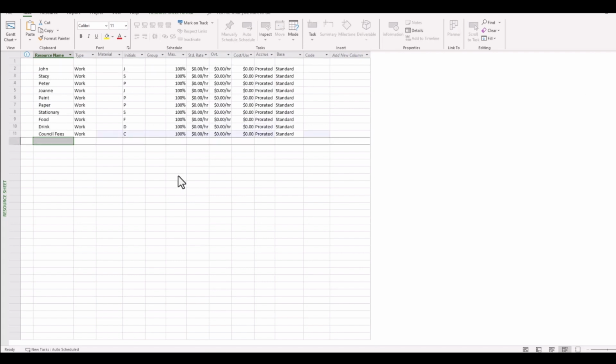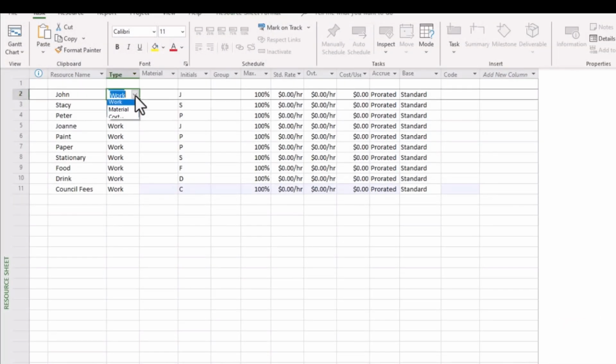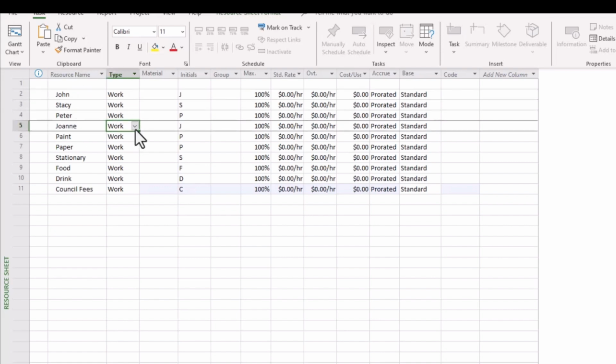Now we've documented all of our resources in the resource sheet, we need to classify them according to their resource categories. So work obviously relates to human resources. So John, Stacey, Peter, and Joanne all come under the work category in the type column. Now we have paint, paper, stationery, food, and drink. Now these are obviously going to be a different category, and they come under materials. So we should classify all of these as materials.